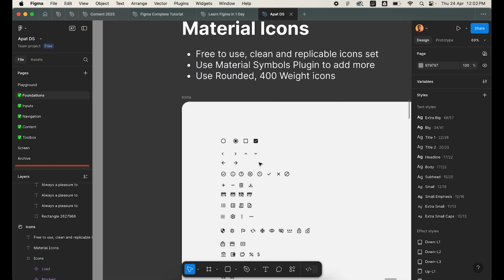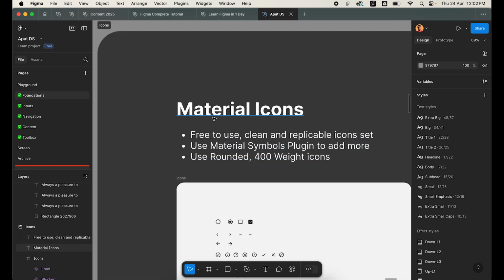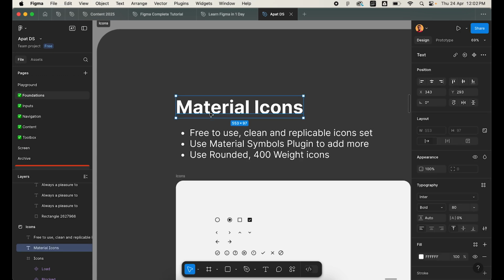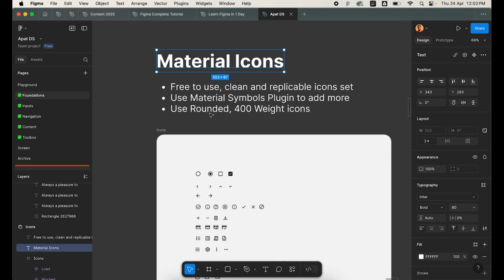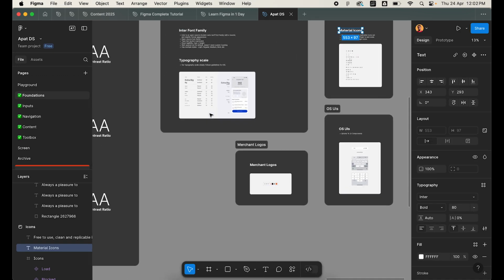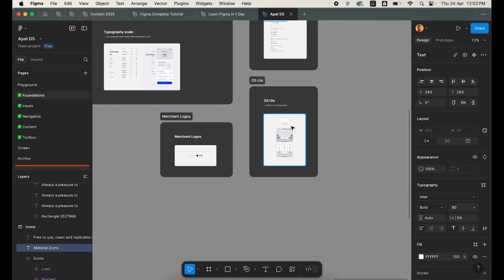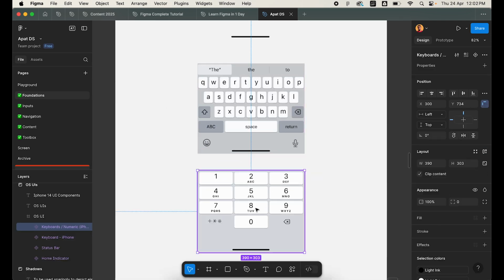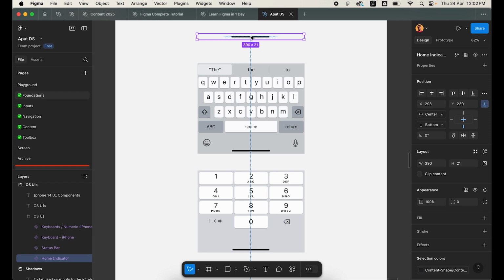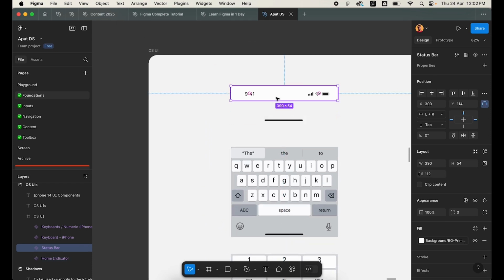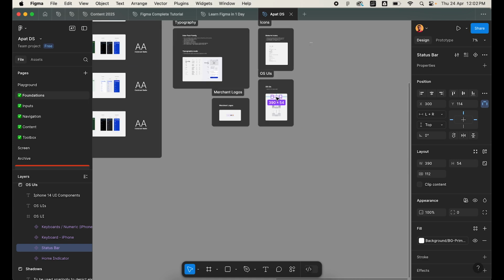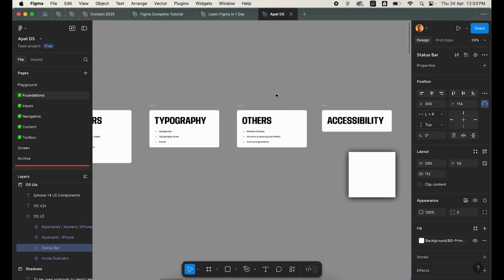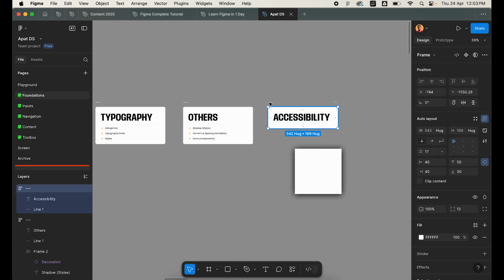Again, you don't have to draw icons from scratch. You can use the material symbols plugin to create icons. I have talked about it in my previous videos as well, but yeah, that's it. Then there are system components. You can add them from different files that exist with Apple's Figma page or Google's Figma page, so you can use them from there. And then let's talk about accessibility.